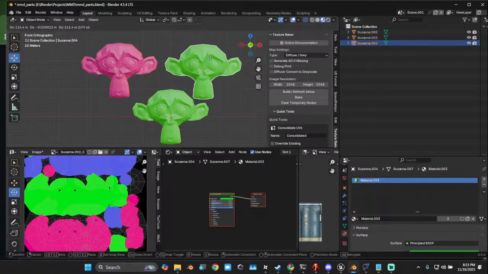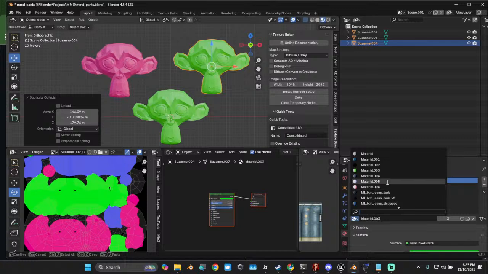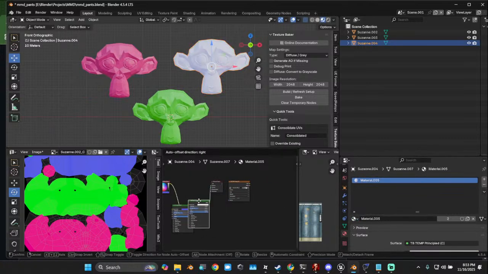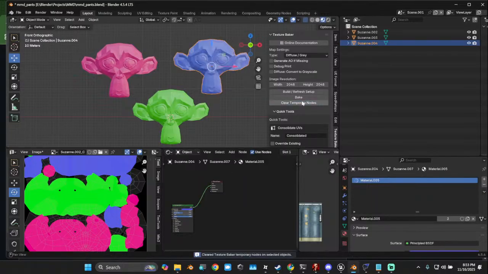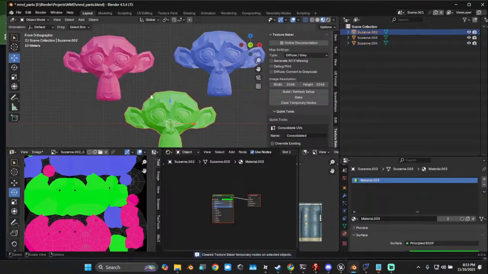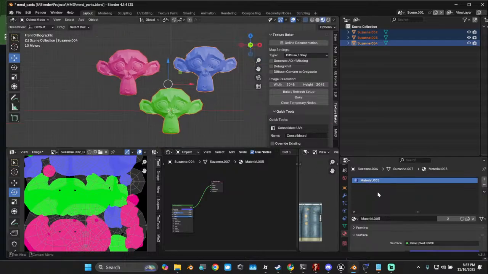And we'll do one more. We'll grab this one, right? And let's see, 5, right? Cool. And we'll make sure that's cleared as well. So we're good. All right, so each of these have a different material on them, and I want them all to have the same material.